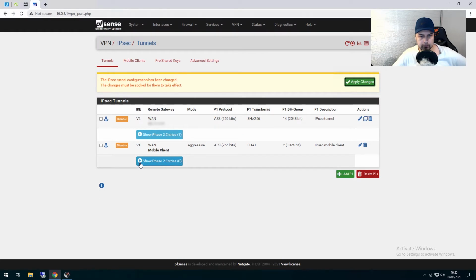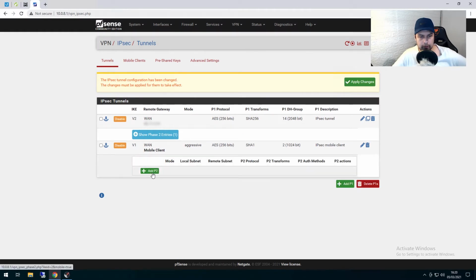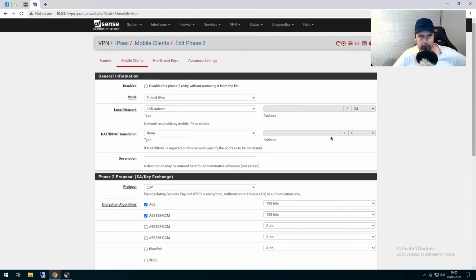I'm going to click on Show Phase 2 Entry. I'm going to click on P2. Okay, general information. The mode is going to be tunnel IP version 4. Local network. I just only want the client to access the local network and route all other traffic over their ISP. So I'm just going to put it on LAN subnet. If you want to route all traffic over the VPN, just click on network and fill in the IP address of the VPN. I'm just going to leave it as LAN subnet. The description is going to be anything you want. So I'm going to call it IPsec mobile.